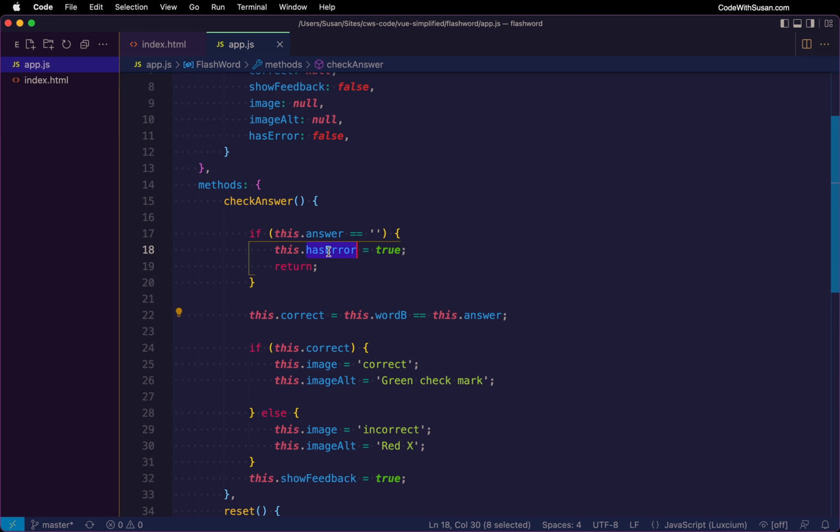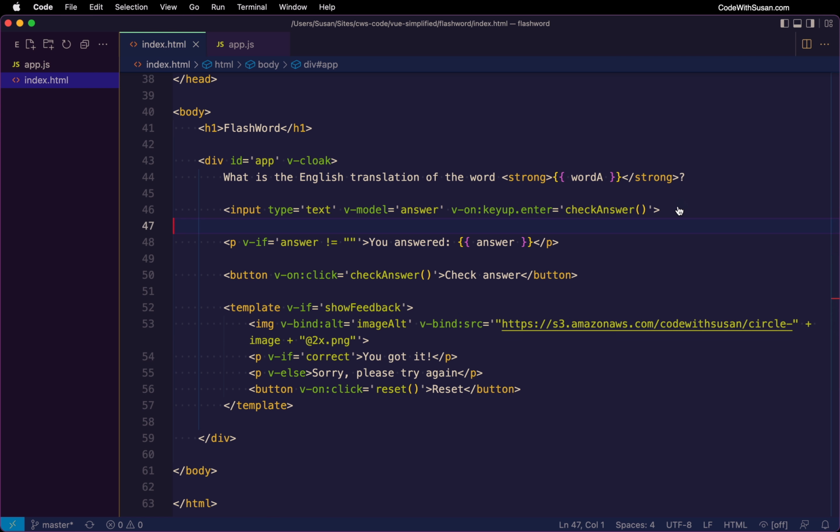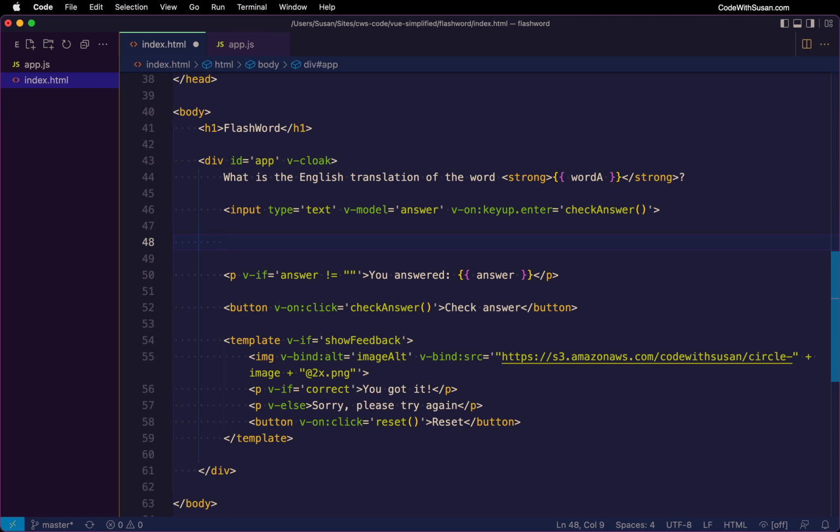All right, so now that we have that data property, coming back to our template, starting off with just some basic text output on the page, we'll let them know if it has an error. So we'll integrate a paragraph that we will conditionally display. So we'll say if hasError, and it says you must enter an answer.